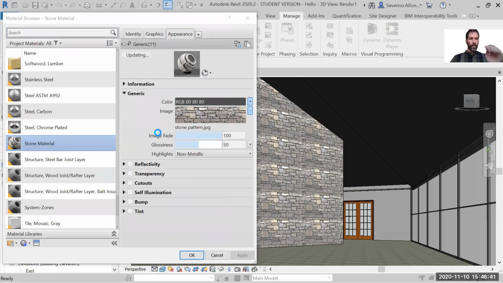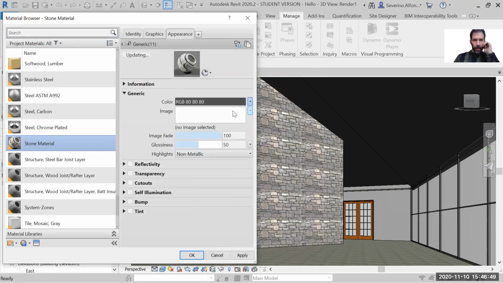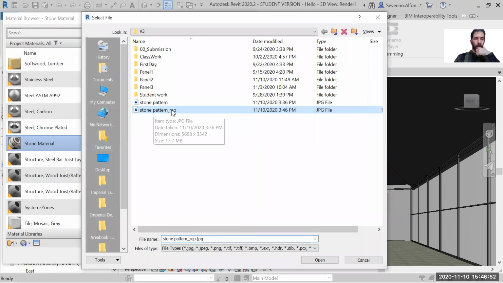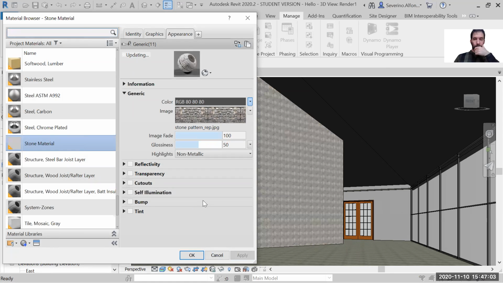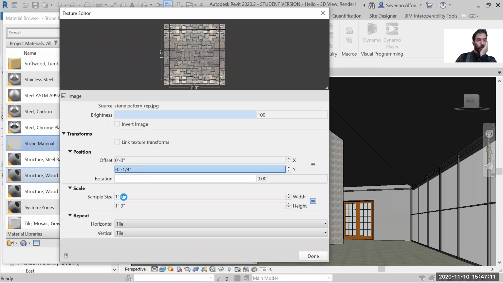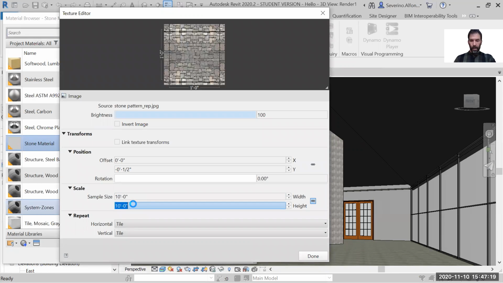Edit image, and we just need to change the image altogether. So unfortunately, the only way to do this is to remove the image and assign the new one, which is the one with rep. If I apply, it goes back to the same pattern as before, so we need to change that size, which is, we mentioned, scale. Now it can be bigger because it's actually double. Let's say 8.